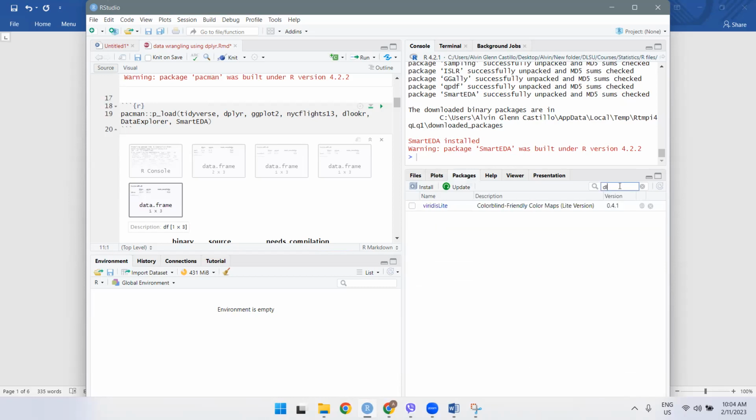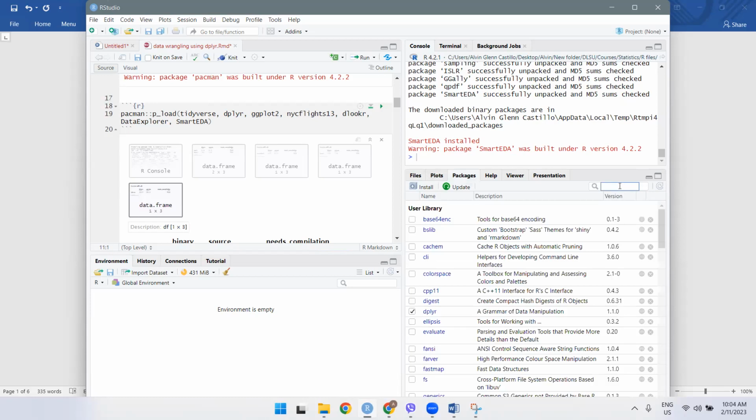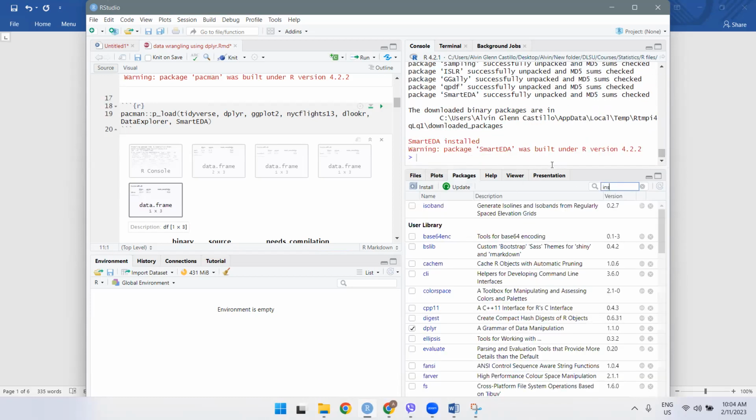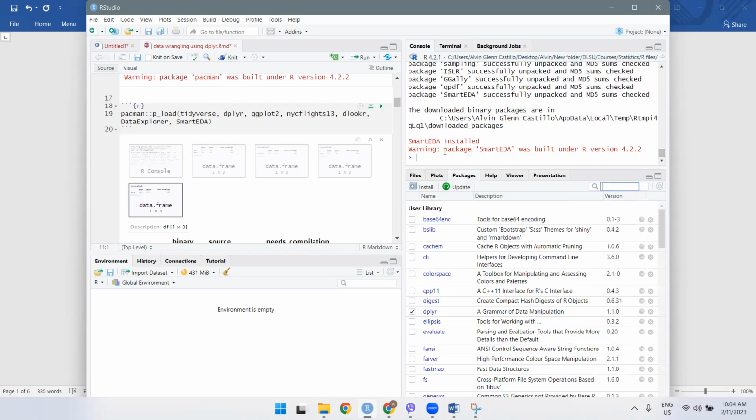One more nga, Alvin, tingnan natin dlookur. Wala. So wala, no? Ibig sabihin baka hindi na-install to, no? So while here, sige, punta ka sa console na lang din. Then install that package, start natin. Dyan sa ilalim. Install. Ay, sorry. O dyan, sa console mismo. Install that packages.